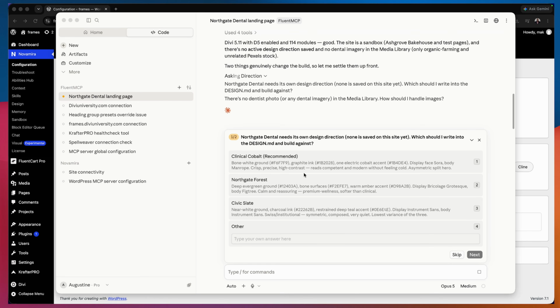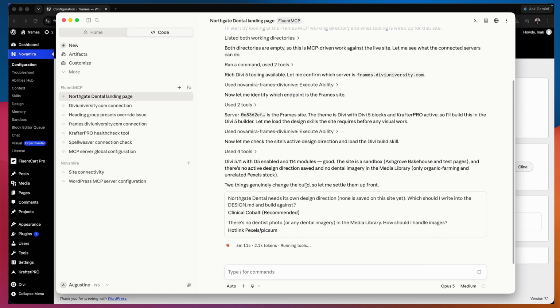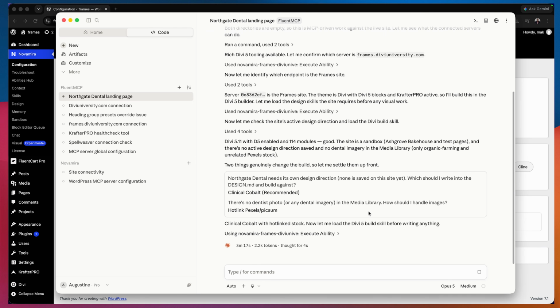And straight away, I can see here it's saying it's going to give us some colors to work with. So this is actually quite interesting here. So I want to go with this option 1 or the first option, which is recommended, and then say next. So I'm still being asked more questions here. There's no dentist photo, blah, blah, blah. And over here now I think I'm going to use pixels for this. So I'm going to go ahead and select that. And now it's going to go ahead and try and build this.